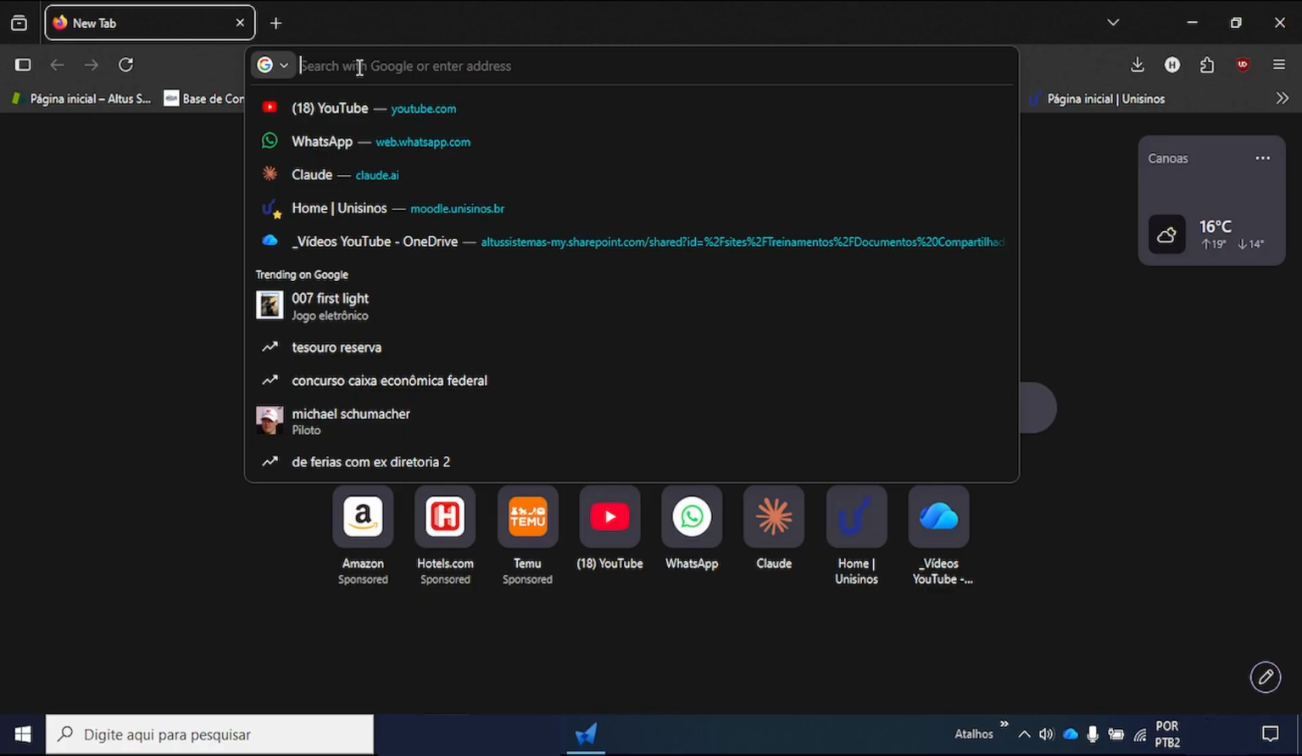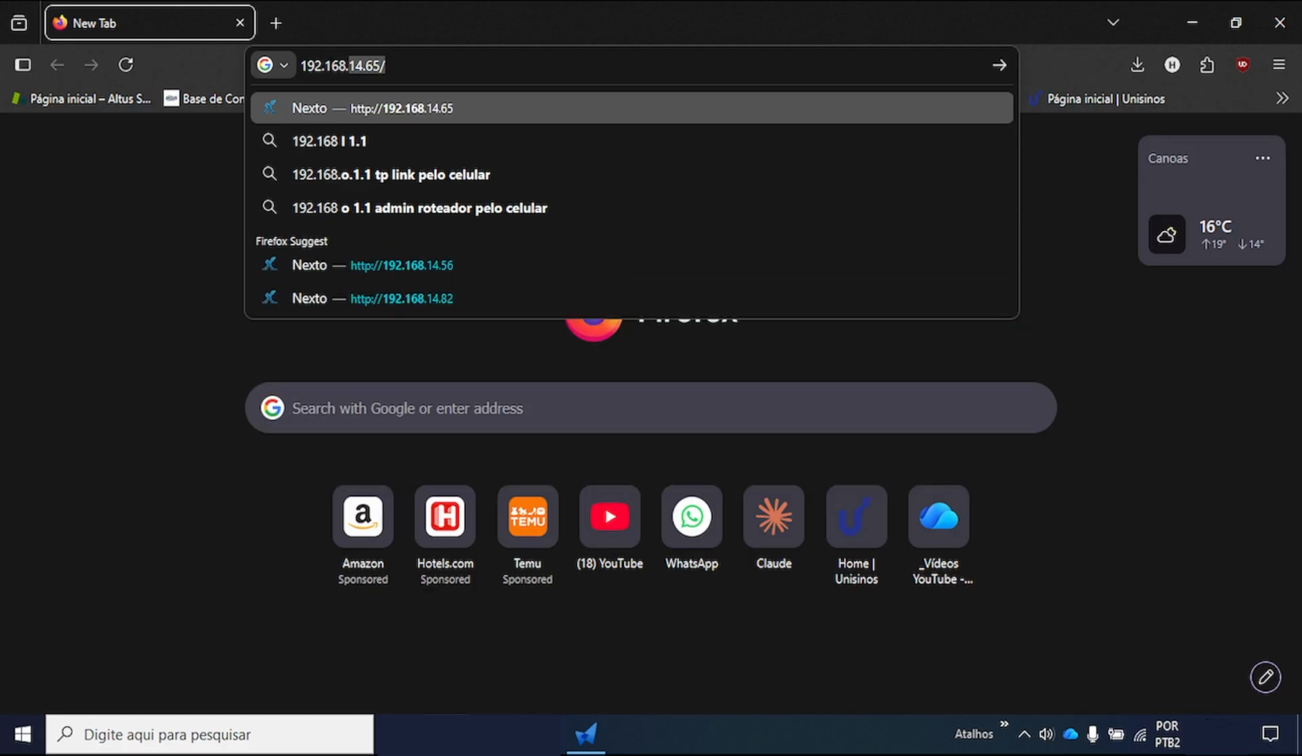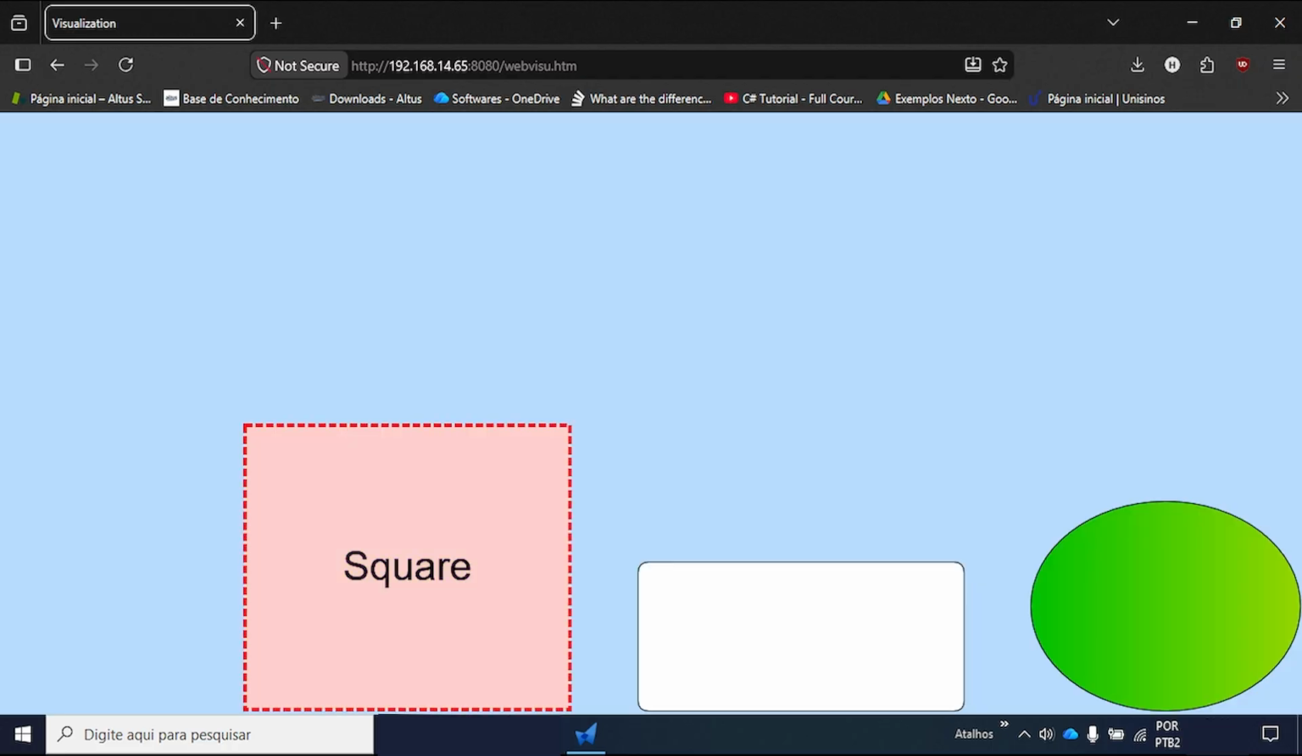Now our PLC IP address is 192.168.14.65. Now for the port, which is 8080, and the page name, webvisu.htm. After pressing enter, the browser will connect to the controller and load the visualization page.